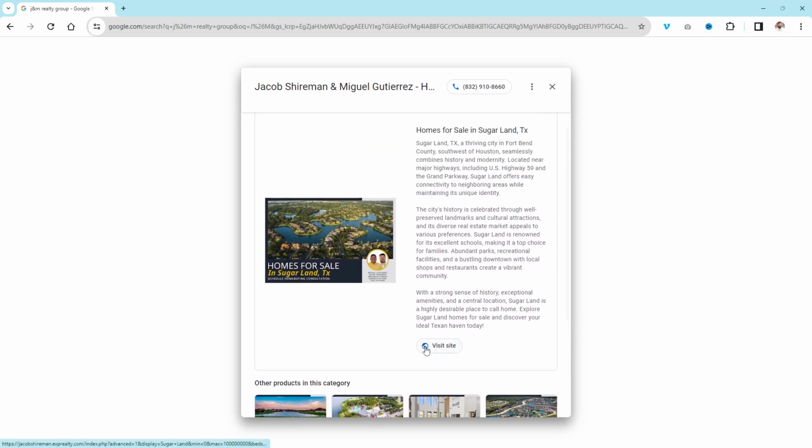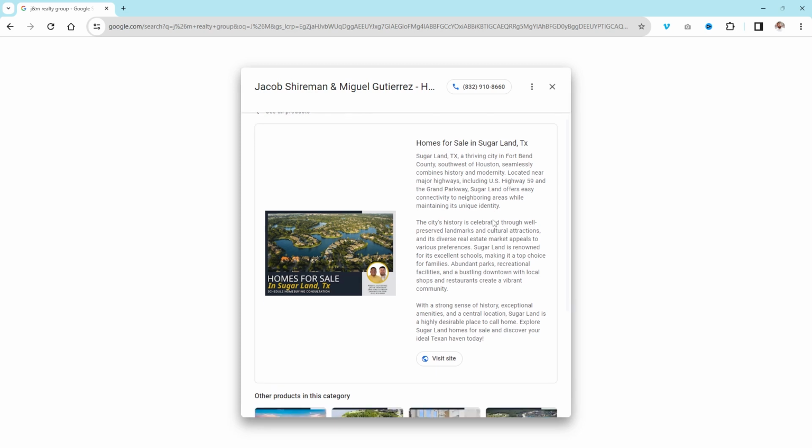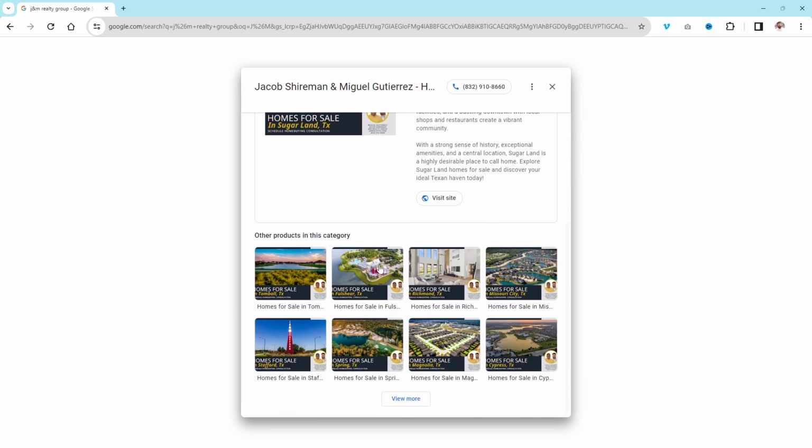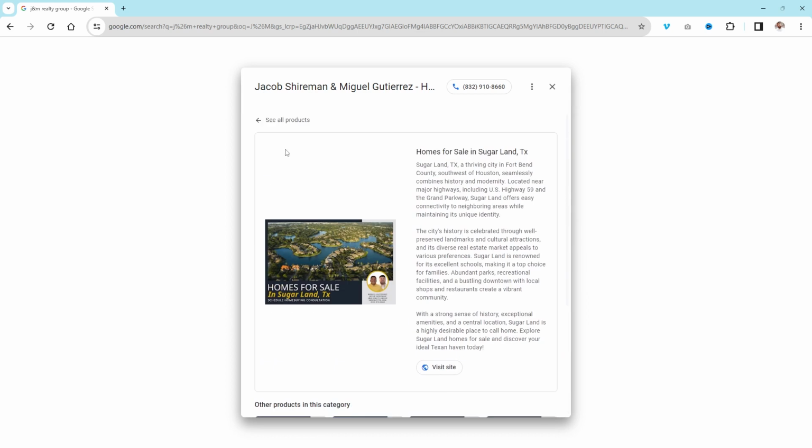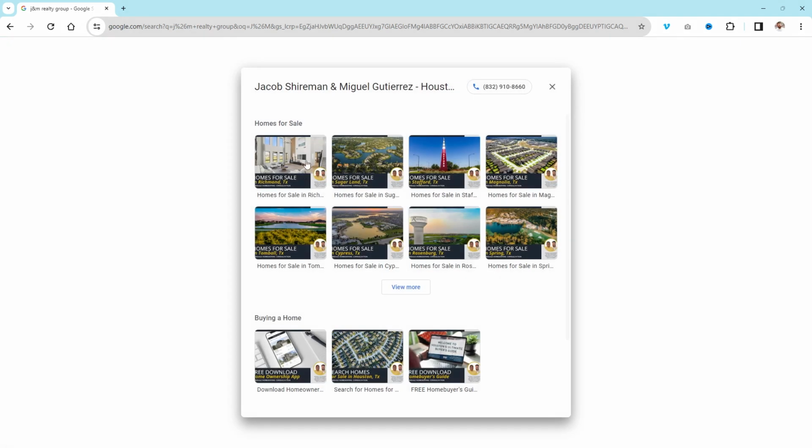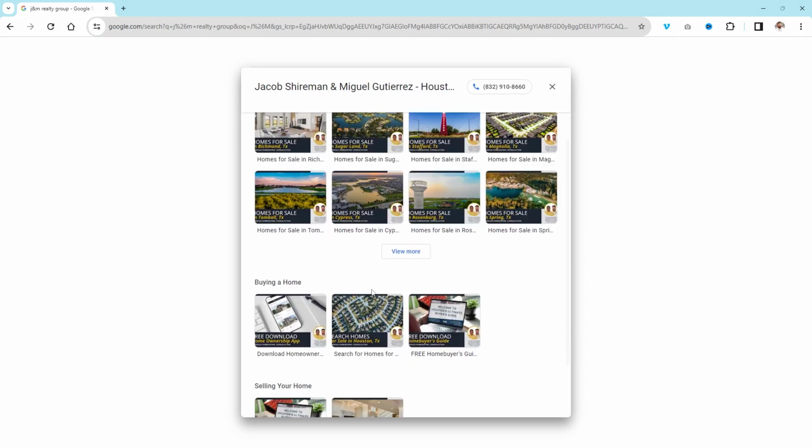And when they click visit site, this will open up a search result for homes in Sugar Land on my IDX website. So that way that's going there, I'm capturing the lead. And then I do these for all the areas that I service, and you can even do them for the neighborhood. So this is a great way. You can constantly be adding these, and this is homes for sale. So when people are searching for homes for sale in Richmond, you're nailing those keywords, okay?